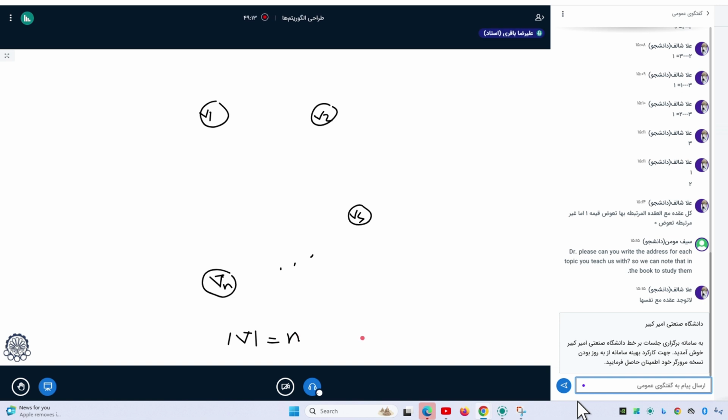So the number of possible edges may be at most n multiplied by n minus 1, because each vertex may have an edge to each other vertex. So each vertex may have n minus 1 edges, and the number of vertices is n. So the number of total edges may be as large as n multiplied by n minus 1. Okay. And also we may have no edges in a graph, so the minimum number of edges is 0.